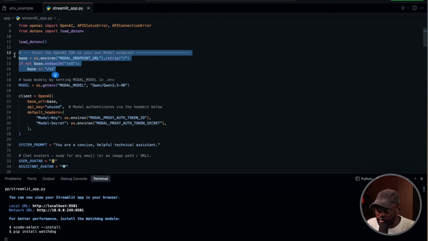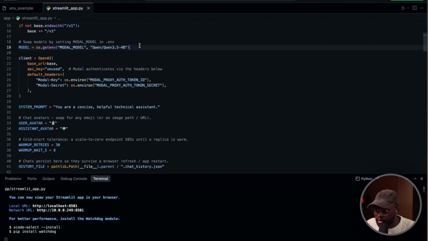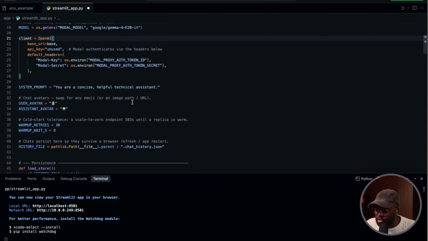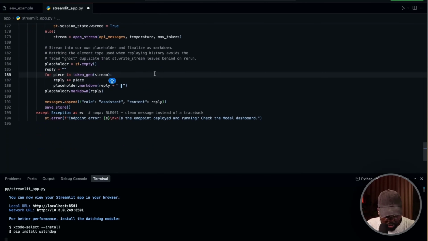This just does the cleaning portion to make sure that the model endpoint ends with v1. And then here we load the model. And instead of that, it's not Qwen anymore. We should probably change it to Gemma. So if we change that to Gemma 4, that is the correct version that we should be changing to. But that's all I wanted to show you there before the model deploys. And we're going to cut straight in once the model is deployed.